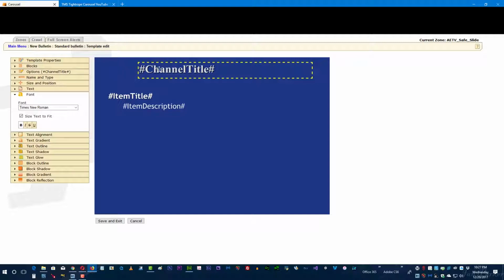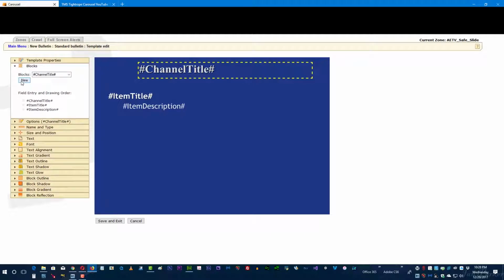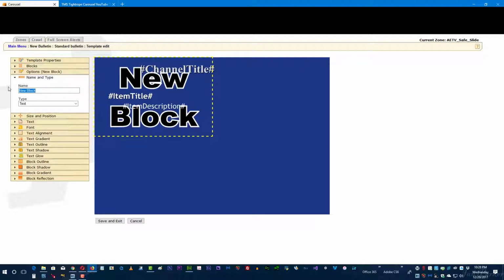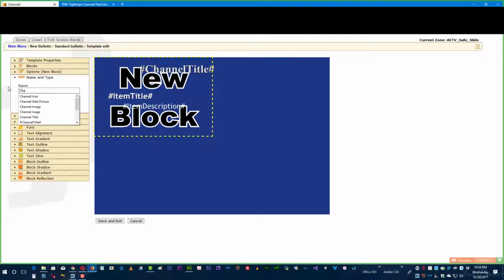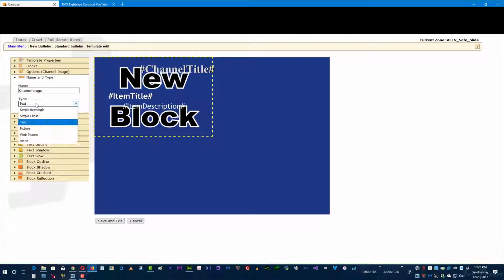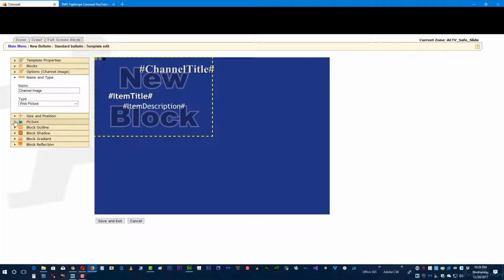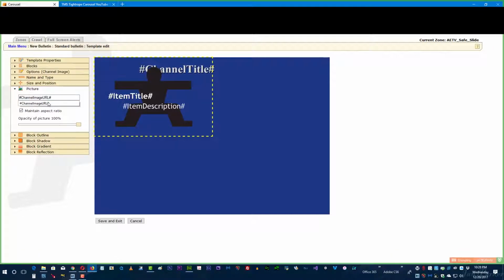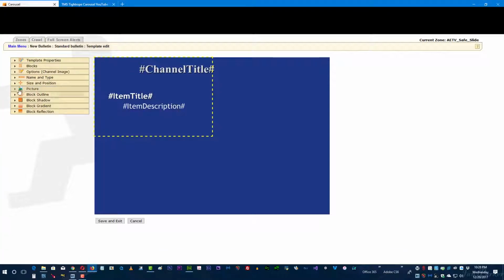I moved that over to the left, as you can see, to make room for the image. So let's go ahead and add that image that we copied the field name to the clipboard. So I'm going to say create a new one. I'm going to call this channel image, and it's going to be of type web picture. And I'm going to open up the picture and change this URL to be the field name that we had copied to the clipboard.